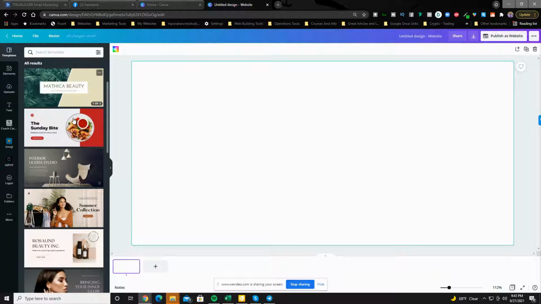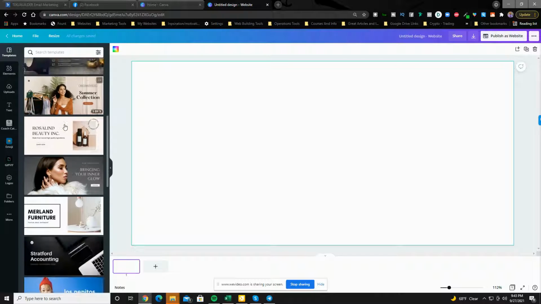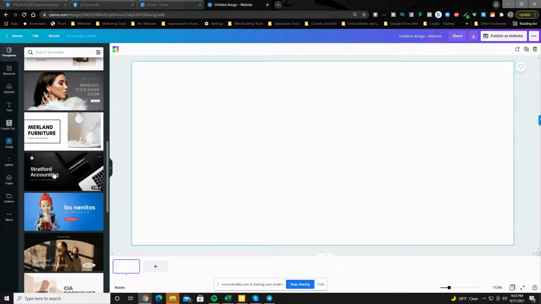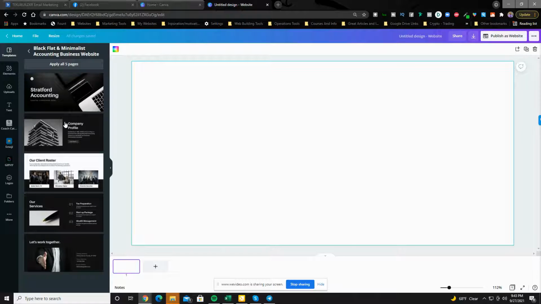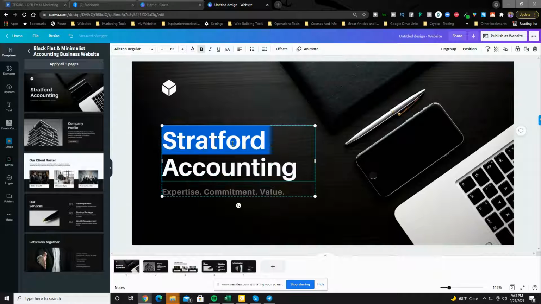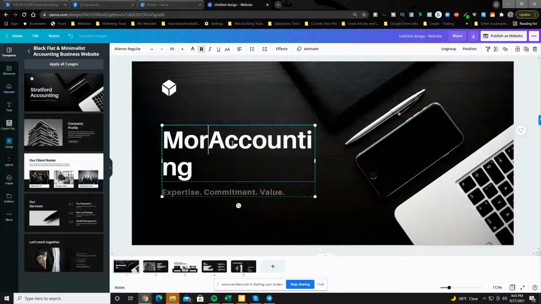So if you want to, you can use one of these amazing templates first and then edit your design from there. So if I work in accounting, go here, I can apply and then update this to whatever I need it to be.